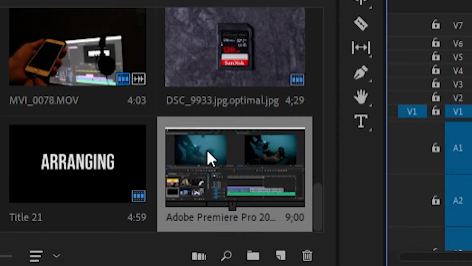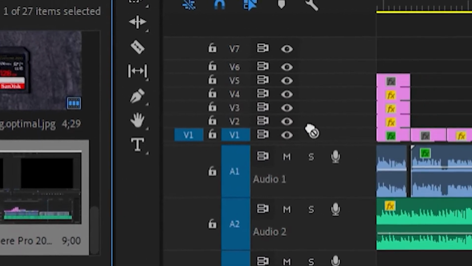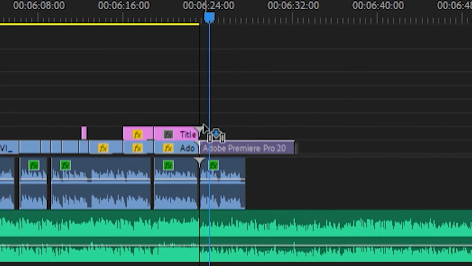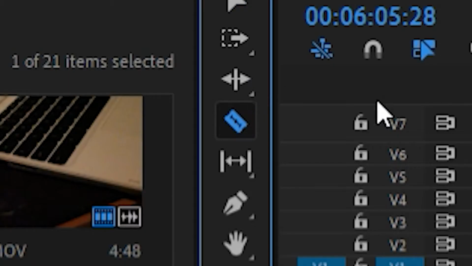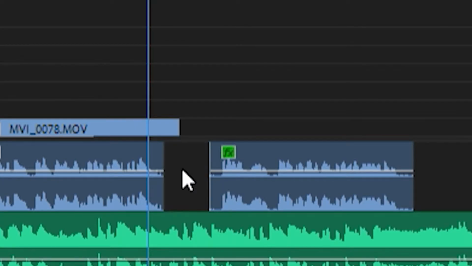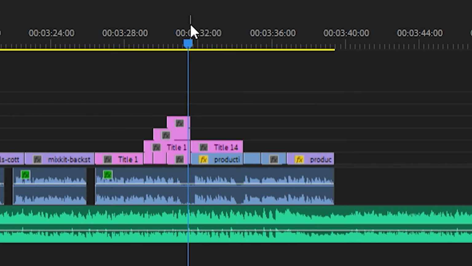Now you'll want to start arranging your clips in the order they need to be in according to the script. To port a clip onto the timeline, click and drag it into the place you want it to be. Once you've arranged your clips, you'll need to start cutting them to the right start and stop points. To cut, either use the cutting tool and delete the excess, or drag the side of the clip to where it needs to begin.